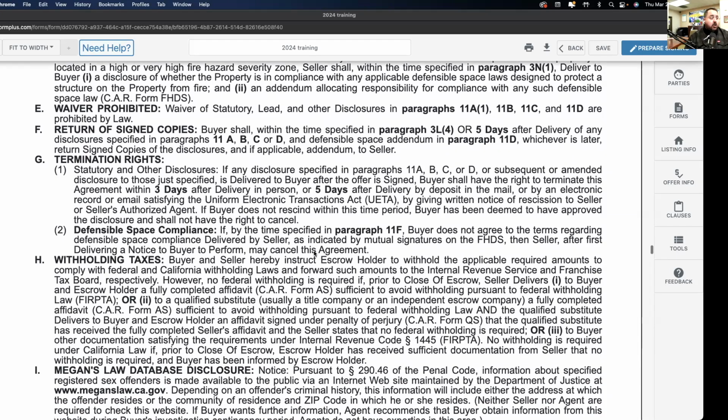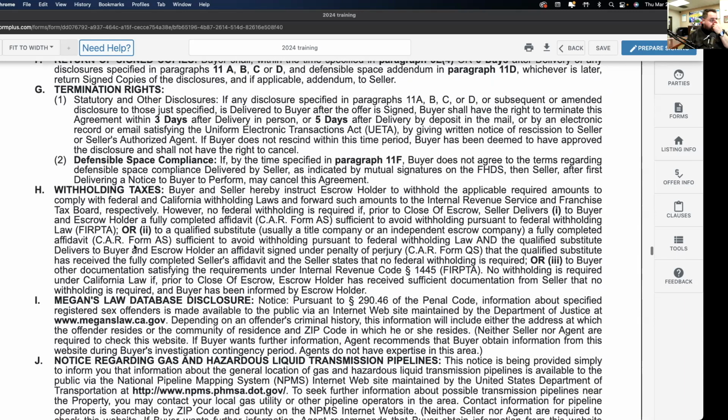Okay, so that's termination rights, right? That's the thing, you have to understand, if I deliver these, the sooner that I deliver the disclosures to the buyer, the less time I give them to cancel. And anytime I amend these disclosures, I am now giving them that right to cancel, okay, to rescind their offer, just based on those disclosures.